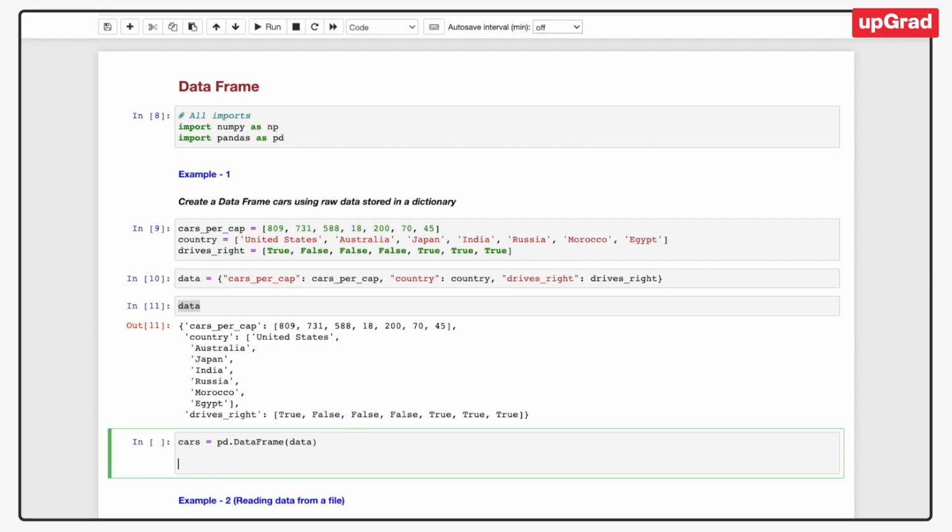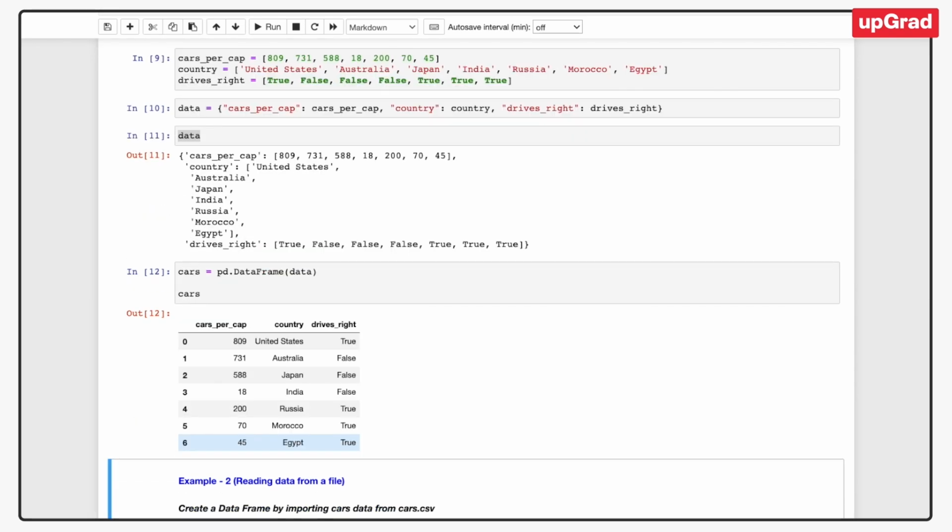If you do so, and then you print cars, you're going to see that two-dimensional tabular data that we talked about. It looks like a CSV file. You have columns and you have rows. The rows are the actual data, and the columns are the attributes. The values in each column are the same type. So we have integers under the column cars per cap, we have strings, name of the countries, under the column country, and we have booleans under drives right.